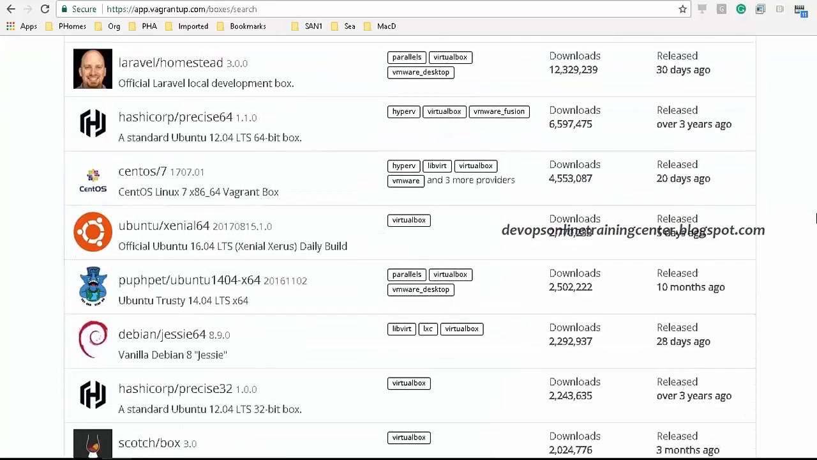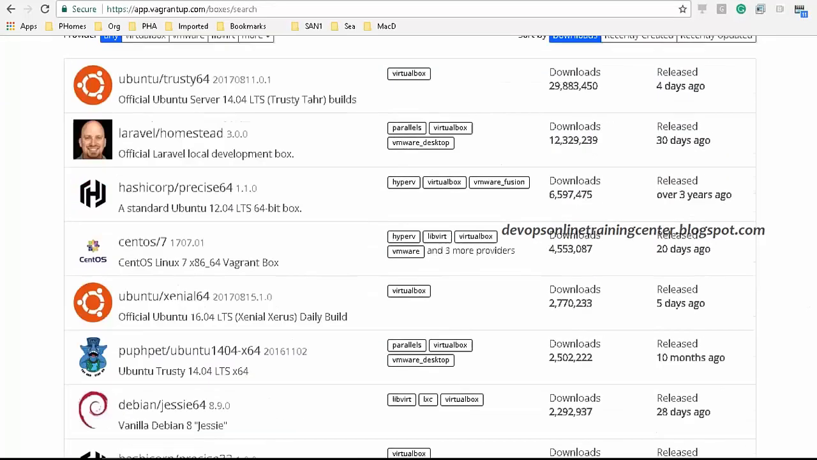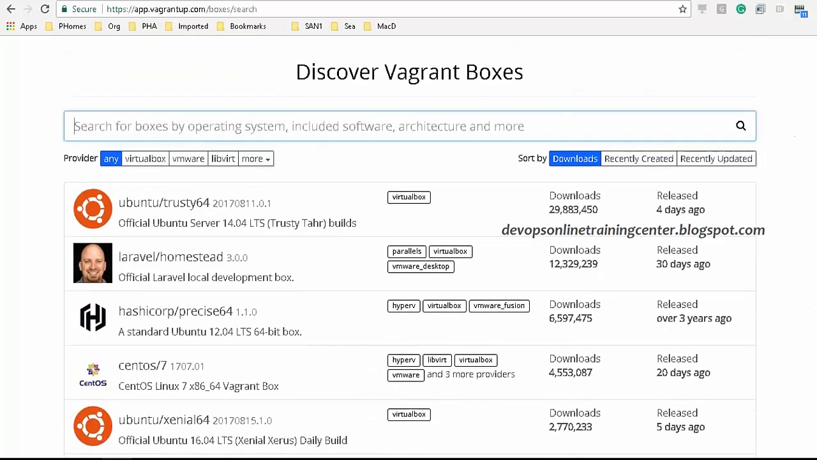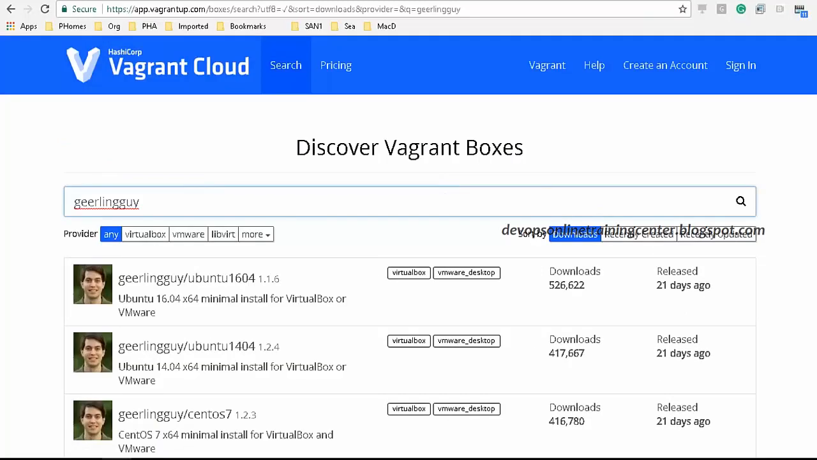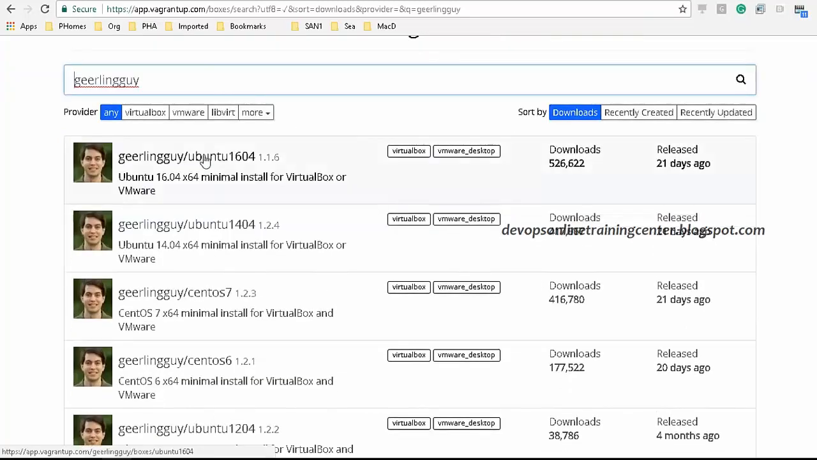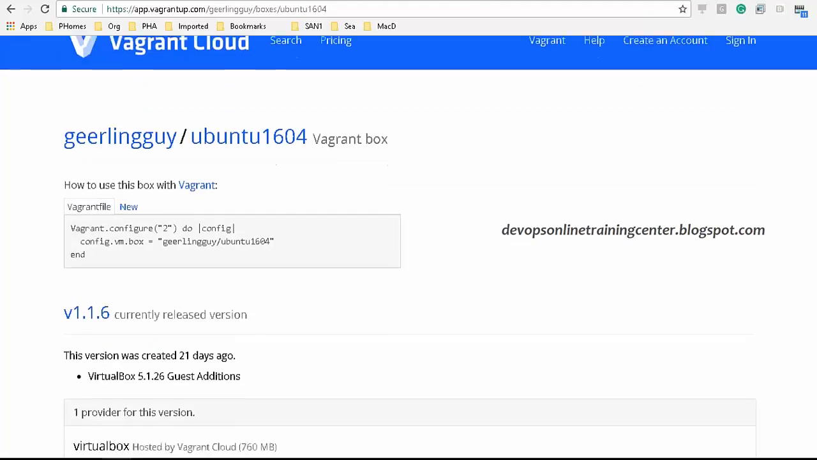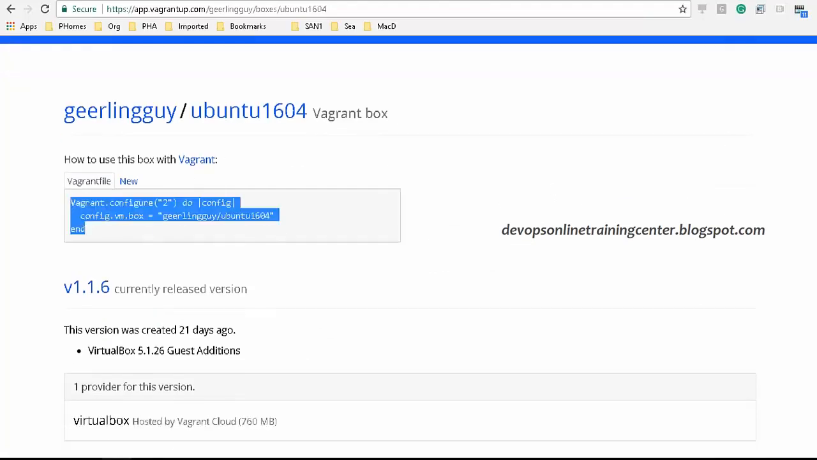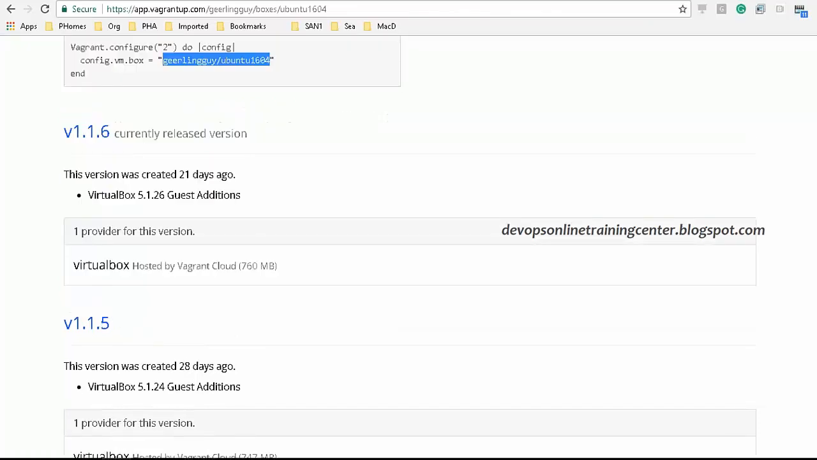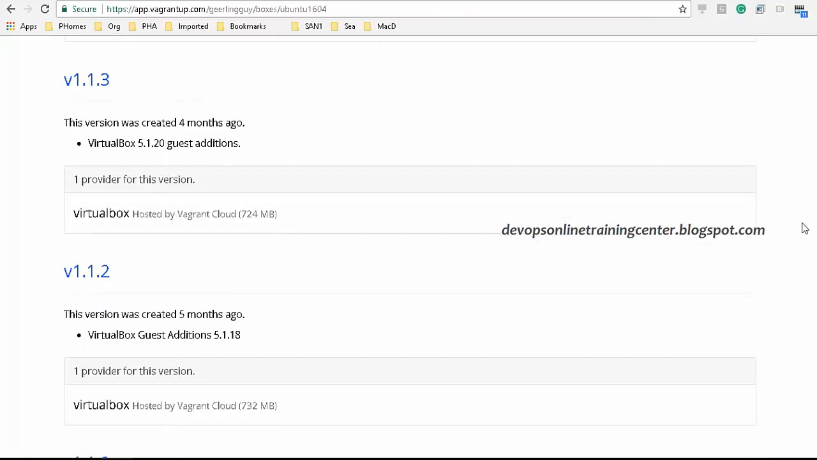So anybody can upload images to this site. Let us say there is a popular guy who uploads images, and his username is this, and you can directly select this as well. Just select this, and this is the Vagrant file. Just copy this into your machine, and when you say vagrant up, this particular image will be downloaded. All the repositories and so on are pre-configured, so we can directly use this.